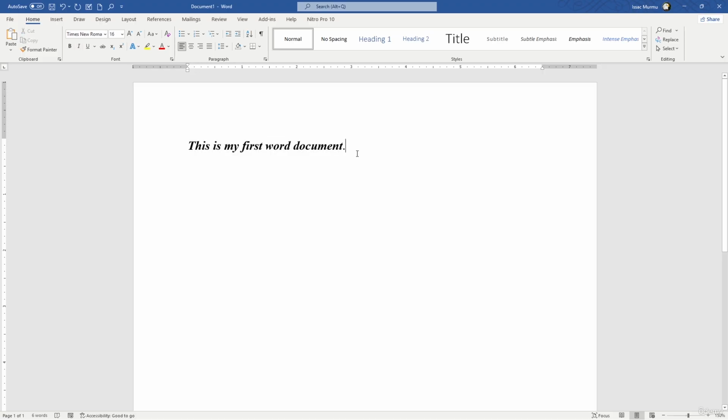For another example, an academic paper format: if you are writing an essay for school, your teachers might require Times New Roman size 12, double spaced. You can quickly adjust all of this in the Home tab within a few clicks.